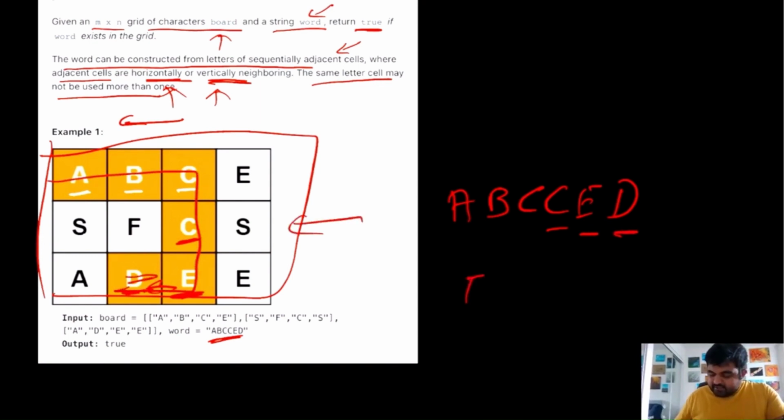So in this case we can return true. Now suppose we were not able to construct this word, we would not return true and we would return false. So let's see what would be the optimal approach to solve this problem. Well, we have actually solved similar problems like this in the past using DFS and backtracking, and this is what we are going to do for this problem as well.